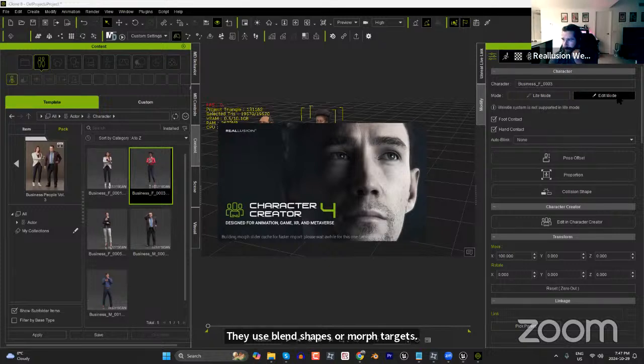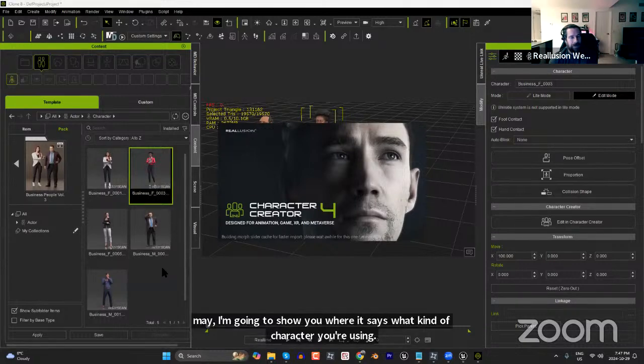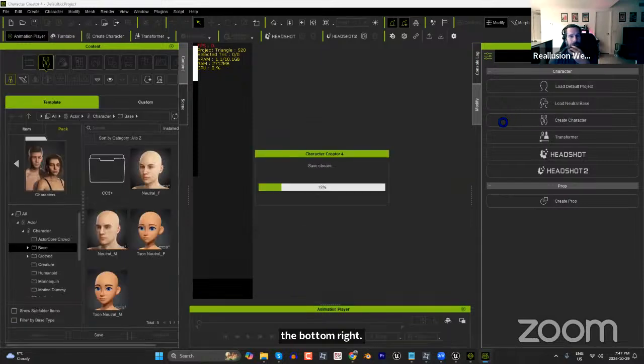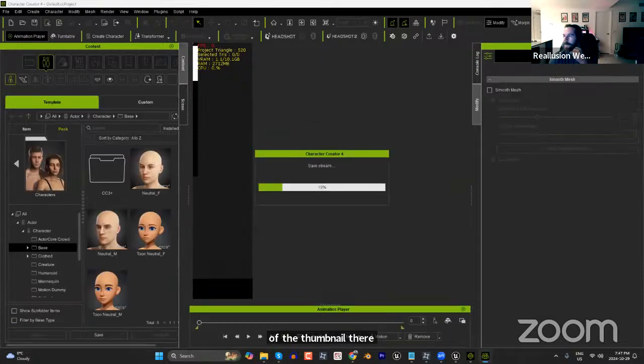I'm going to show you where it says what kind of character you're using. You can see these are actor scan characters. It says on the bottom right of the thumbnail there. Once it loads the character, you'll see it here.